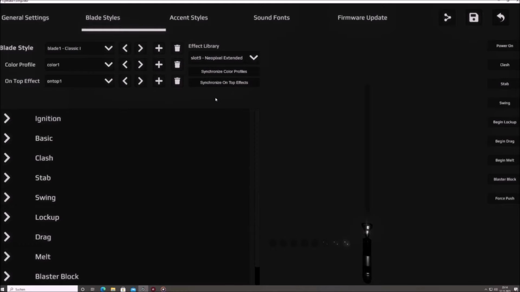There is an additional drop-down menu that allows you to select the effect library. This option is particularly useful for advanced users, as it permits the management of multiple effect libraries that can be swapped out on the fly. As an illustration, you could set up an extended effect library and a simpler one, then easily toggle between them as needed. By default, the effect library chosen in the General Settings tab is selected, which is the one your saber will use.